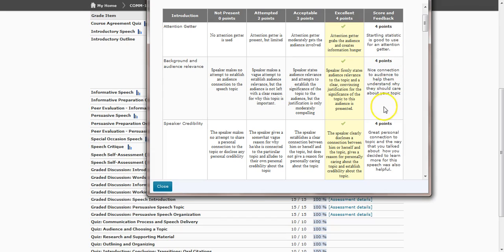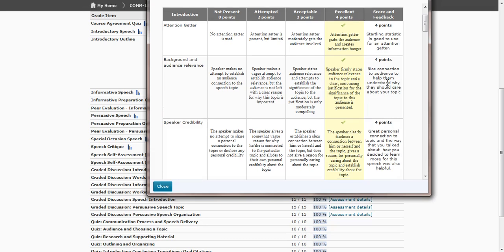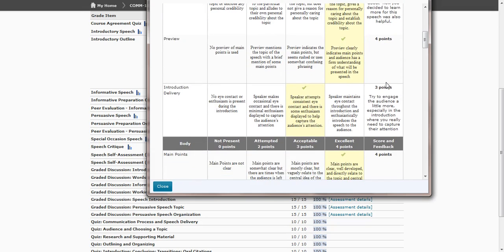So it's going to tell you, oh, okay, startling statistic is good to use for an attention getter. Maybe that's something you use in your speech. And you can go through the rubric, and if you see something and maybe you didn't score exactly where you wanted to score, be sure to read that. So for example, in the introduction to delivery, I say try to engage the audience a little more, especially in the introduction where you really need to capture their attention.